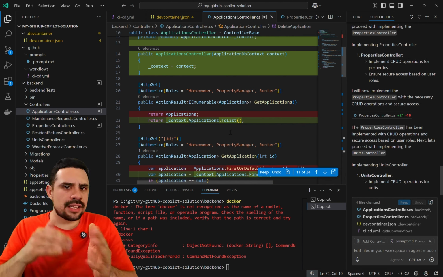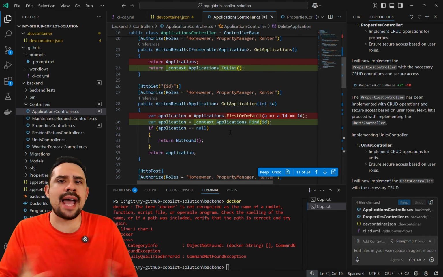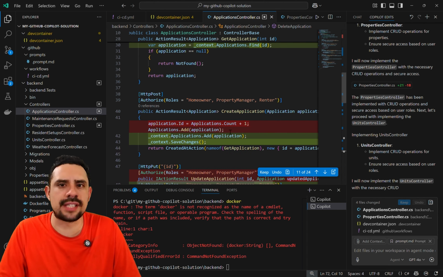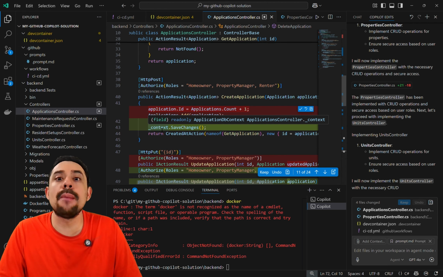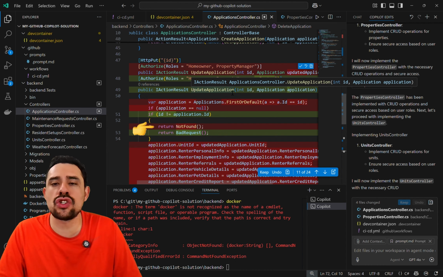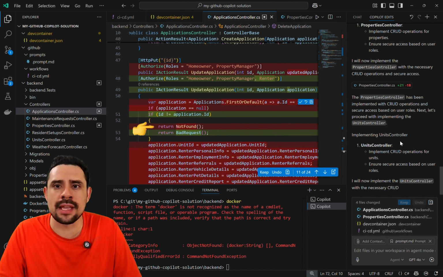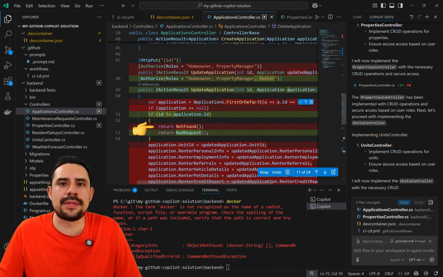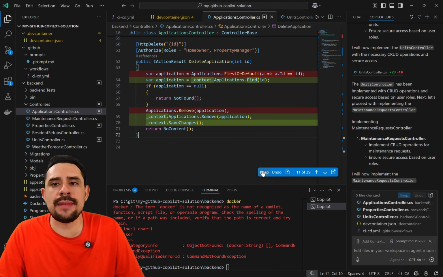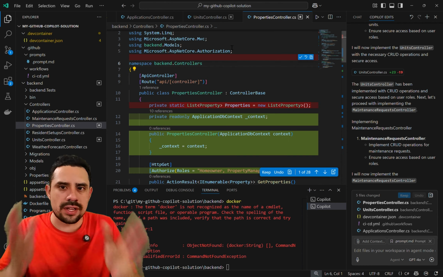As I continue seeing the changes Copilot made, simply by adding the database context injection, we are able to reduce the number of lines significantly, such as in the update application API method. Copilot does a sanity check to ensure that the ID of the application being updated matches with the updated application object. And if it doesn't, it returns a bad request. Copilot will proceed to make these same changes across all the other controllers.